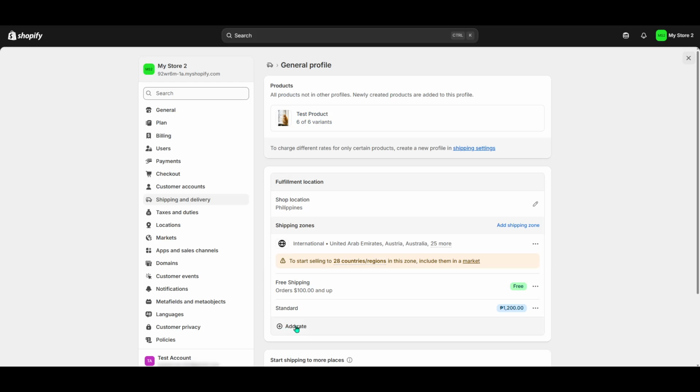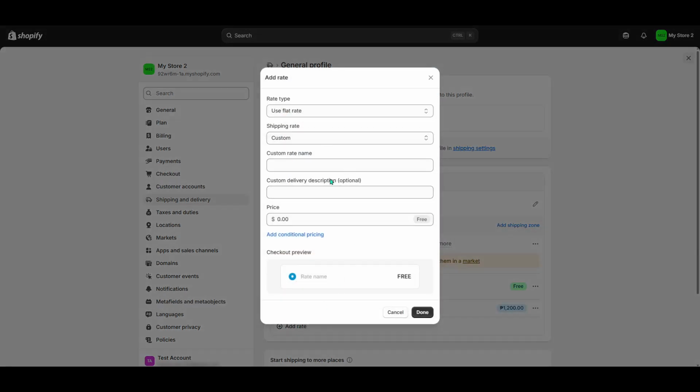Once you've clicked Add Rate, the first step is to set up the name for this particular rate. Choose something that will be clear for both you and your customers, like free shipping over $50. Next, set the price of this rate to free. This signals that, under certain conditions, customers will not be charged for shipping.